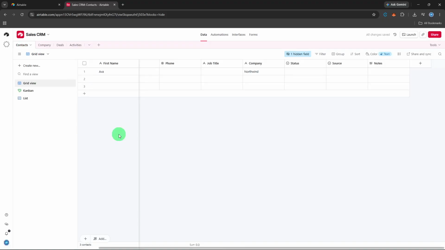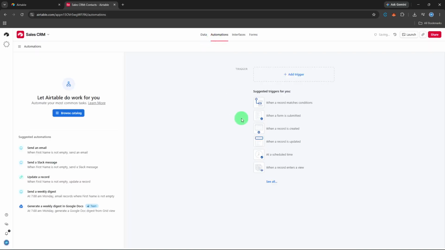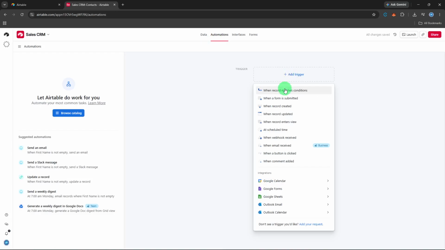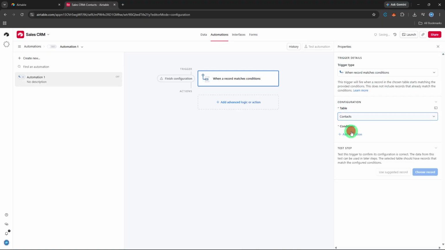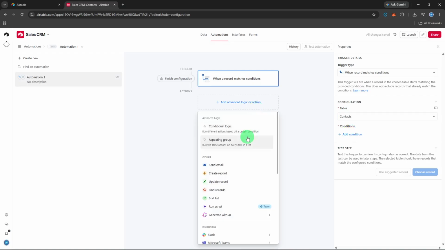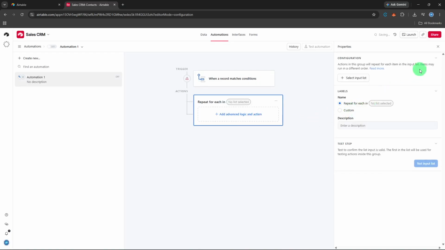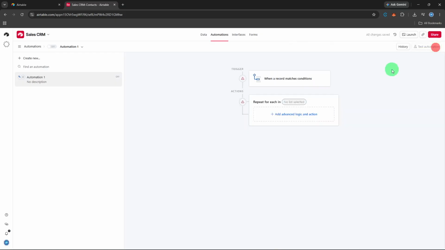Click Automations in the top bar. Create an automation, trigger when record matches conditions. Table deals, condition stage is won. Action, notify the sales owner by email. This is the win notification. Add a second automation. When a record is created in deals, create a new record in activities, set type to follow-up and date to 7 days from now. This stops new opportunities from going quiet.